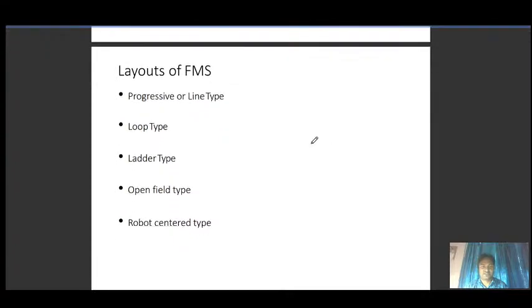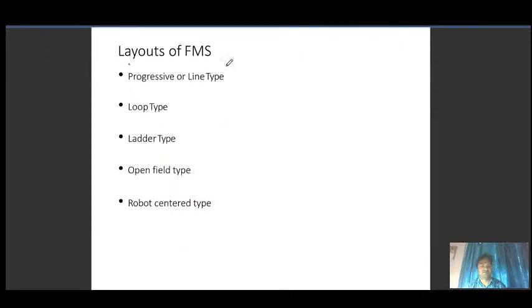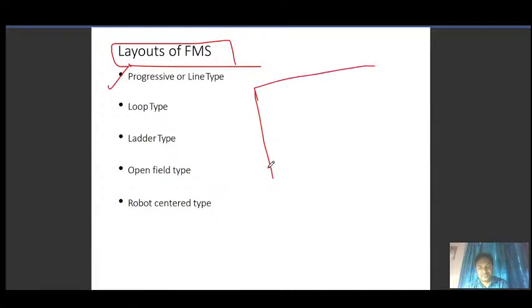Layout of FMS, here we will go. What are the layouts? It means the way machines are set up, and here there are five types: progressive, loop, ladder, open field, and robotic cell types. We call it layout. The way machines are set up becomes the layout, and here we see all one by one.